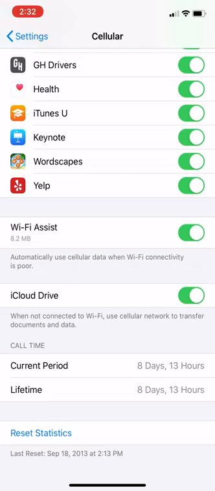Leave it on. And then the last thing we'll talk about, other than the reset statistics we already talked about, which gives the last reset underneath, is your call time. That would be the current period, which I don't think I've reset since I had my first iPhone, to be honest, which is why the current period and the lifetime are the same for call time. But this gives your total call log time. And it also gives the time since your last reset as well, under current period. So that's what that is.